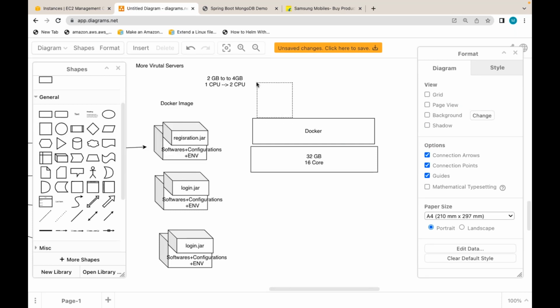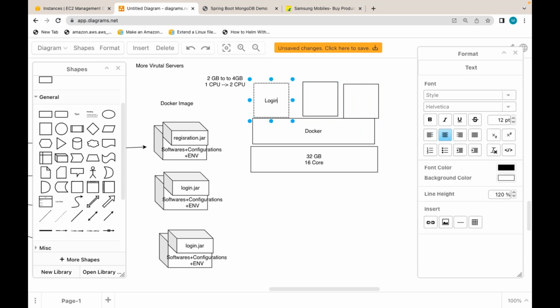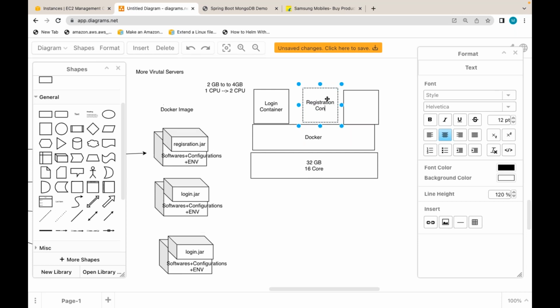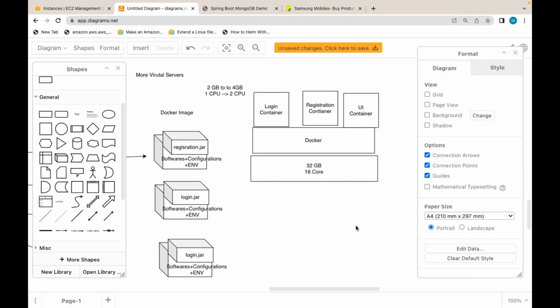Now, if it is a container, can I run login, registration or any other microservice also as a container, and each container is isolated from the others using Docker? Can I create a login container in the same machine if required? Can the registration container also be created in the same machine if required? Can I have a UI container also running in the same machine like this?